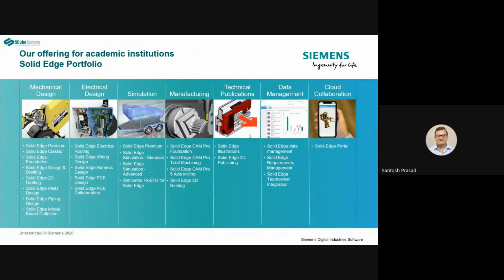And other features as well, like creating the technical publications, where you can create work instructions inside Solid Edge, where you can create animations, and also a 3D PDF, which basically explains how to do certain steps for maintenance of any machines, or you can create steps for the serviceability of any machines. So all these things can be done inside this technical publication inside Solid Edge.